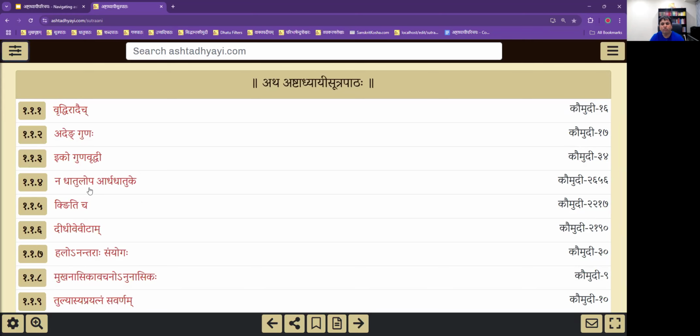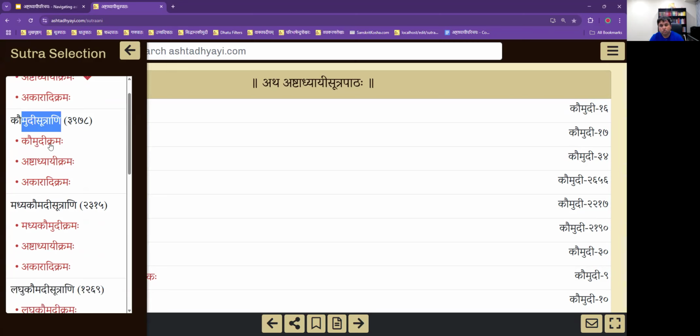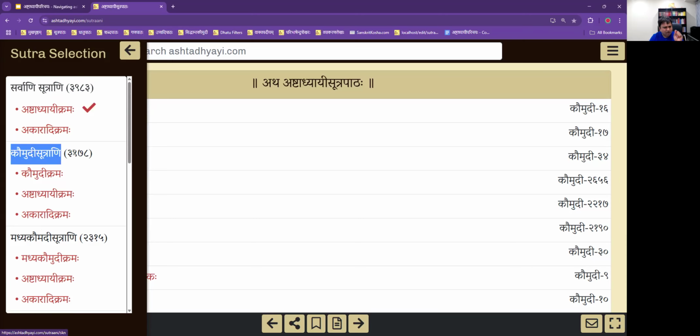And this left menu will allow you to reorder sutras in multiple different ways. Now, don't ask me why you would need that. Different people need it for different reasons, but I'll just walk you through what kind of ordering is there. Obviously the default is Ashtadhyayi Krama. Some people also want an ordering in Akara Kramaha. Then the list of sutras in the Kaumudi order, Kaumudi Kramaha.